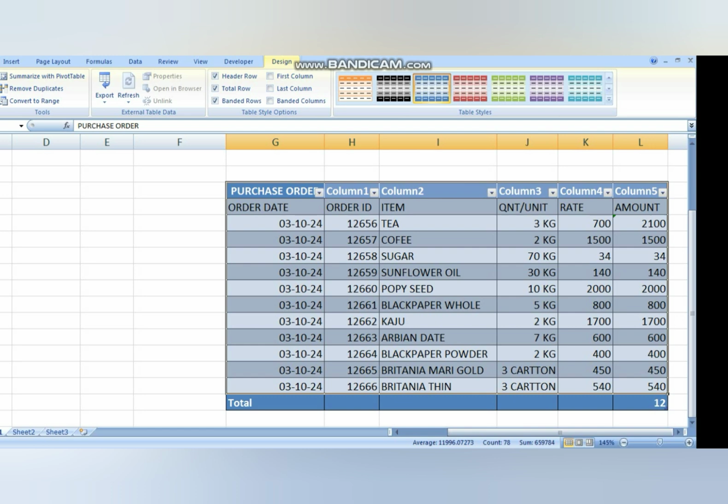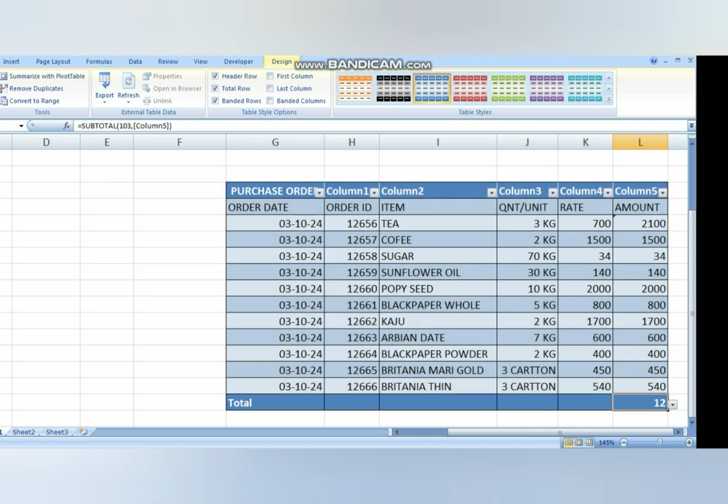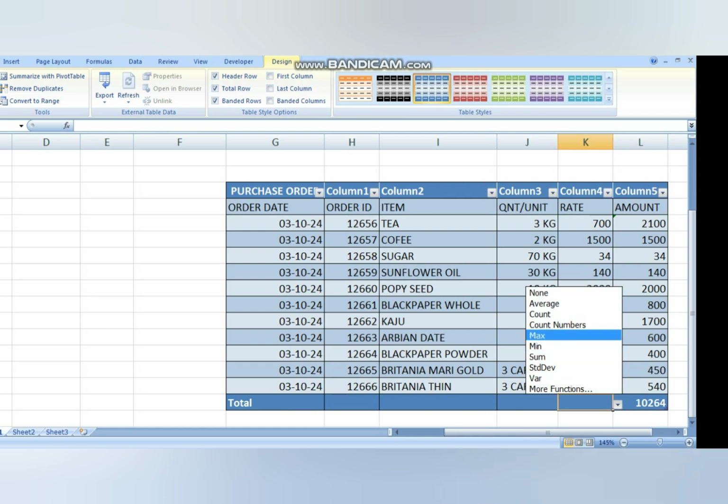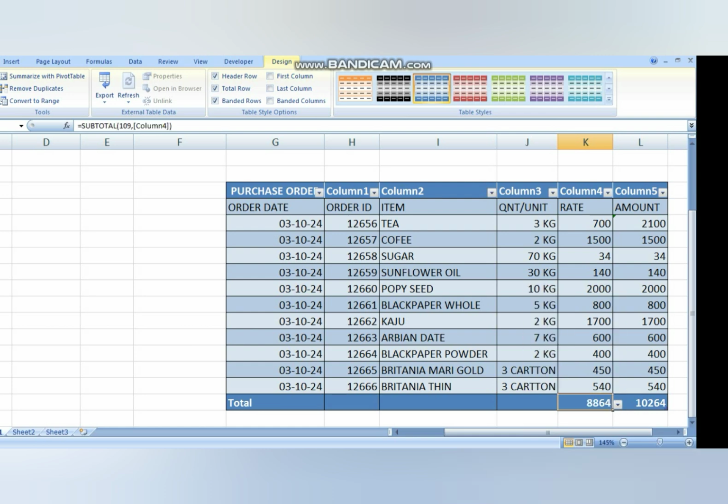Now click on column 5, the last cell of the total row, then we see a drop down menu in the cell. From this drop down list I found the Sum. Same for rate, click on the Sum. Again for quantity, click on the Sum. And now we have to count the total items.